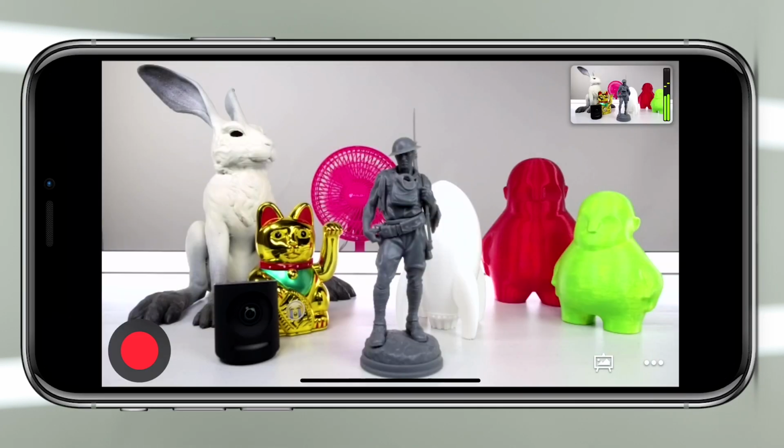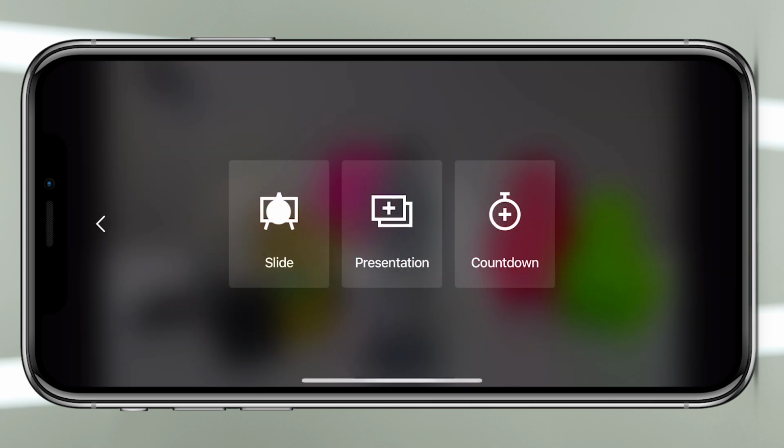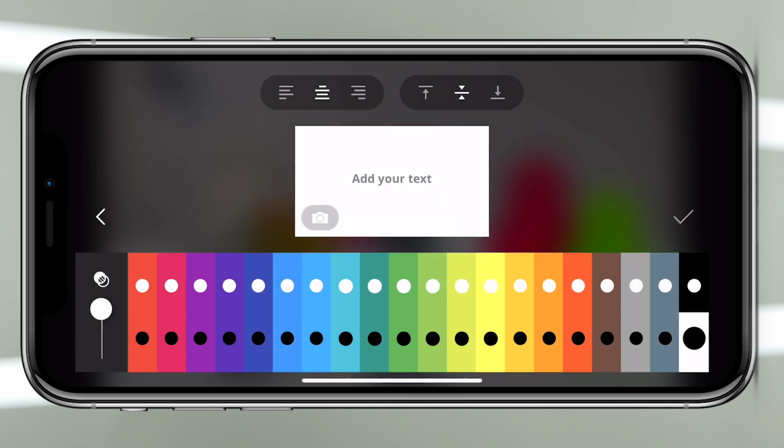In this video, we're going to talk about over-the-shoulder and full-page overlays. First, we're going to press the overlay button in the bottom right. You'll see there are three options: full screen, over-the-shoulder overlays. Tap slide, and then you can add your text.